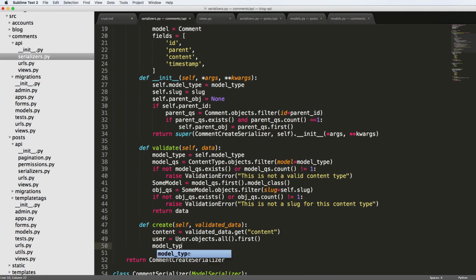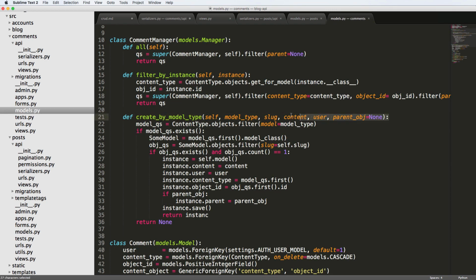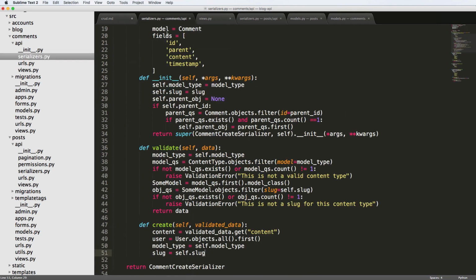We'll say model_type equals self.model_type. And then we also want to get slug equals self.slug. So basically we want to get everything that we pass through here. So the last thing would be the parent object. So parent_object equals self.parent_object. Do remember we set it to none if it is none, right? If we didn't have one, we definitely set it to none. That's really important. So now we want to create the comment.